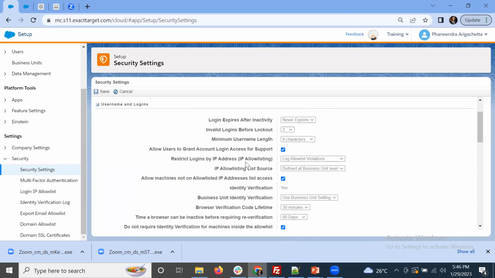The next one is the IP allow list. You have 3 options for the IP allow list. As I mentioned, the IP allow list is where you add a start IP range and an end IP range, deciding who can access your system and from which network. That is decided in the IP allow list. I'm going to explain in detail on the coming slides.